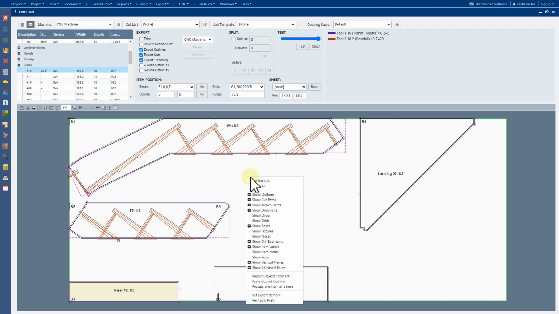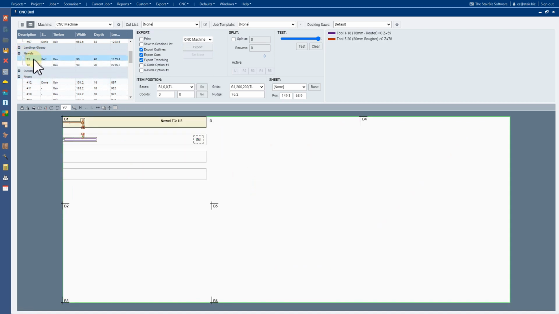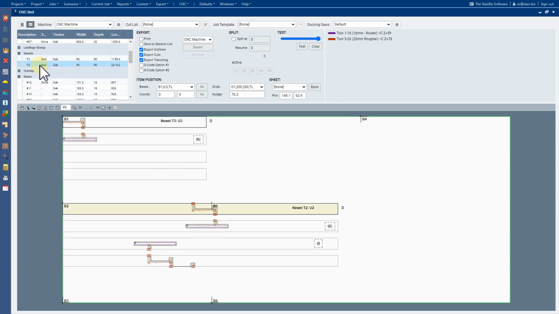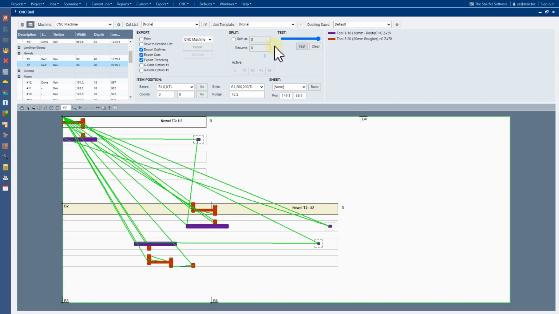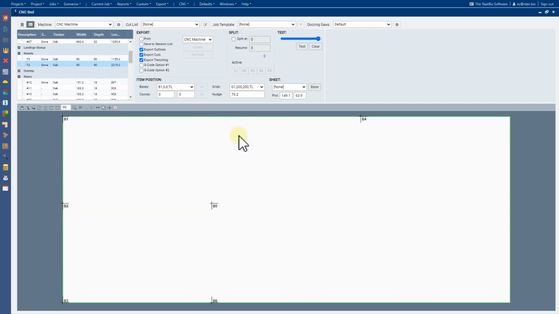Let's create another session. This time, let's put the newels on the bed. Double-click on the newels. Position them on the bed. Test. And export. It's as easy as that. This module is powerful and fully featured, yet easy to learn and use.